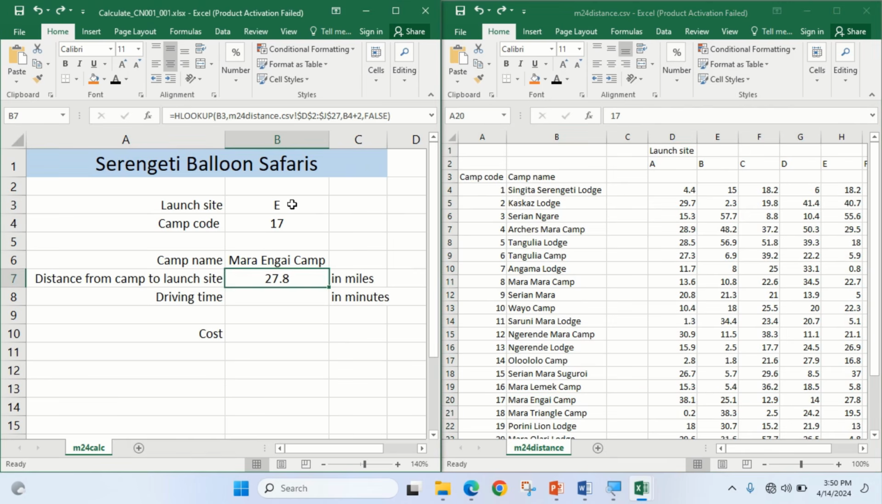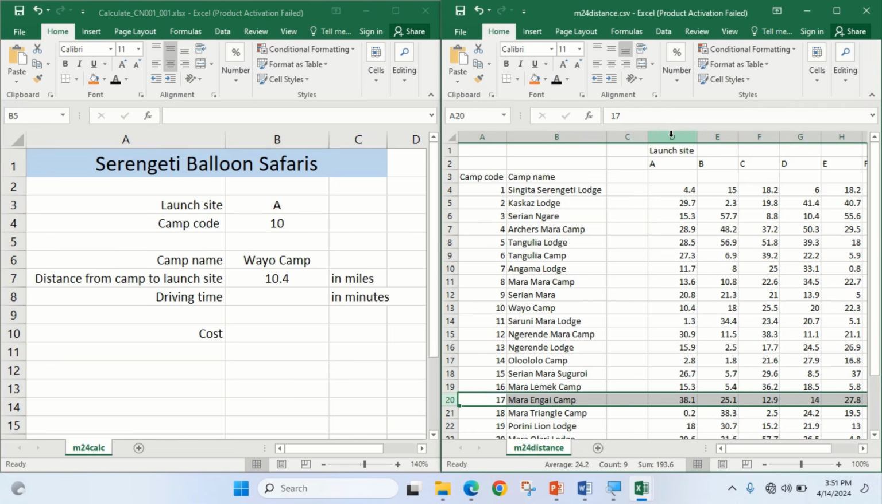So what if we change this one to any of the letters? Let's pick A. And my camp code, let's pick something like 10. What did I get? 10.4. Okay. Launch site is A.